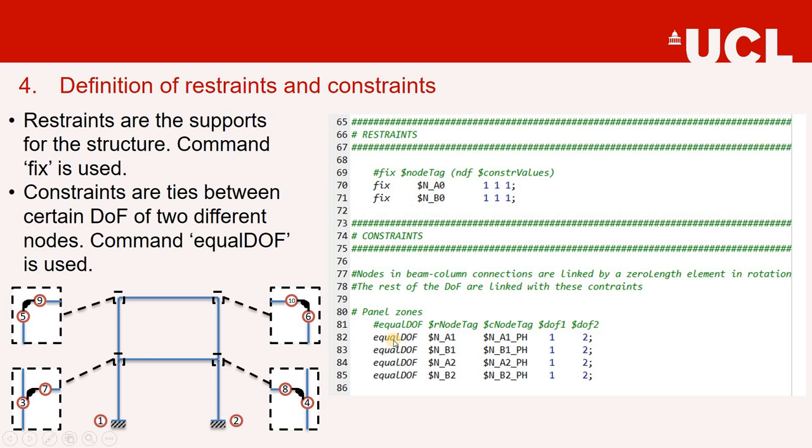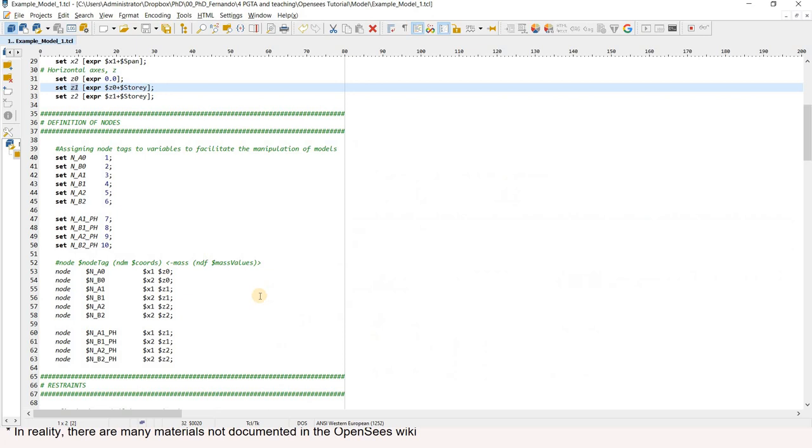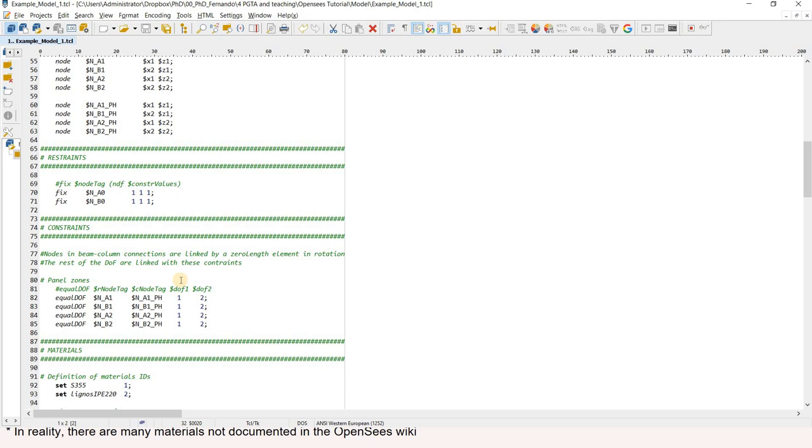So we use the equal DOF command that basically requires us to have one node, the second node that will be tied to the first one, and then the degrees of freedom that we want to tie. So in this case, degree of freedom one and degree of freedom two, that are displacement in horizontal, displacement in vertical, and I don't add the three because I want the rotation to be free at this point. We can see all the nodes and the restraints and constraints already built in our model.